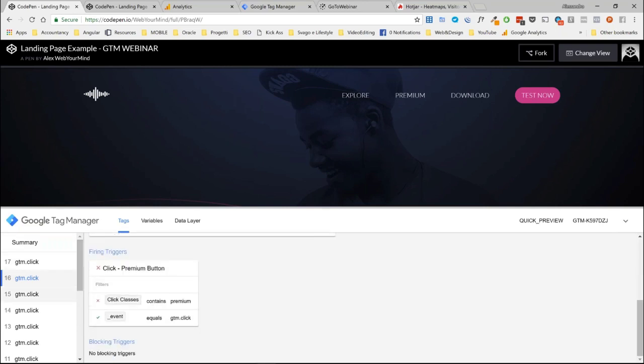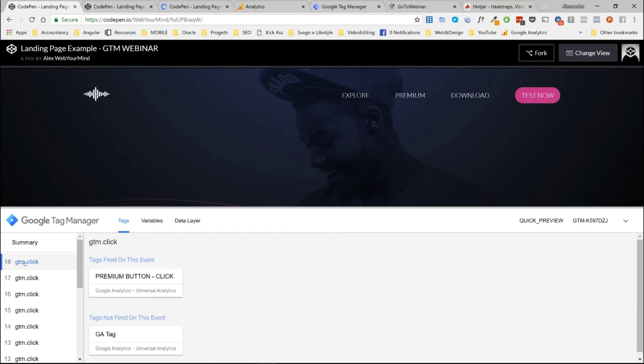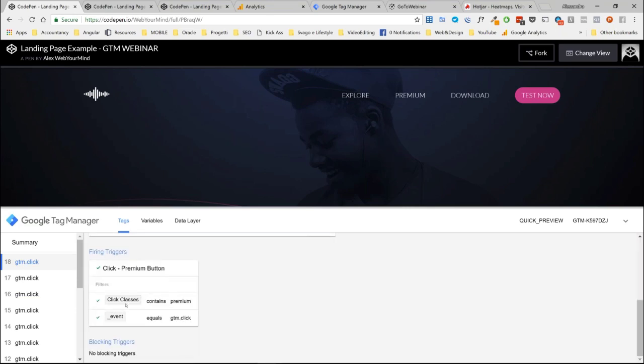Why? Because we said that the tag should trigger only for click classes that contain premium. So we have a green tick because it's a click event, but we don't have a green tick on the click class because the class of the element that we clicked on is not premium, all right? I'm gonna click on premium now and click Control or Command if you are on Mac in order for the page not to refresh. So let's click on premium and select the last click event, 18. And this time we have the firing tag because our class is premium, right?